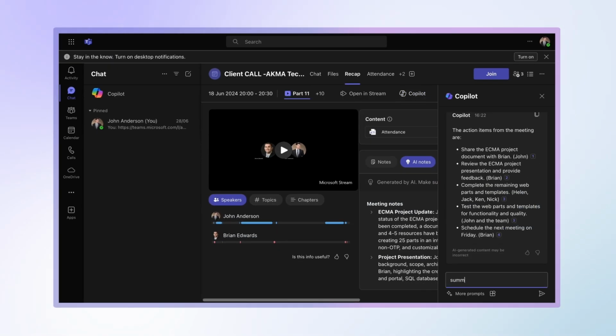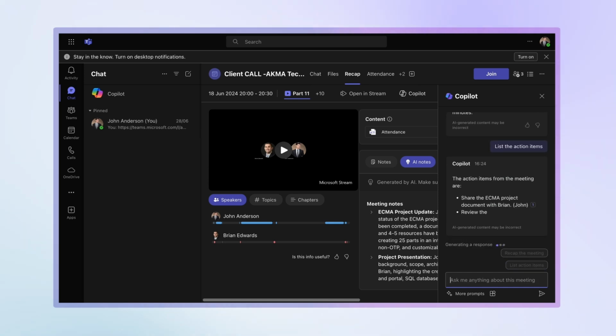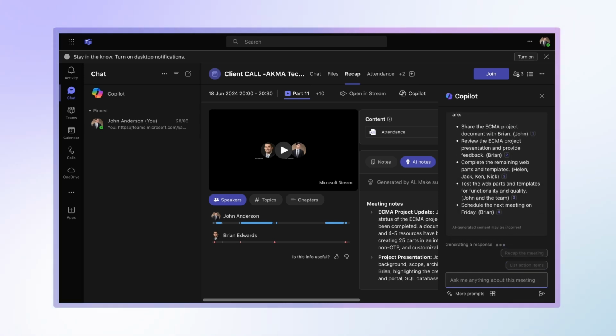Once the meeting is completed, Copilot for Teams extracts the meeting summary, timeline, and action items. This ensures that John and his team have a clear roadmap for the next steps.